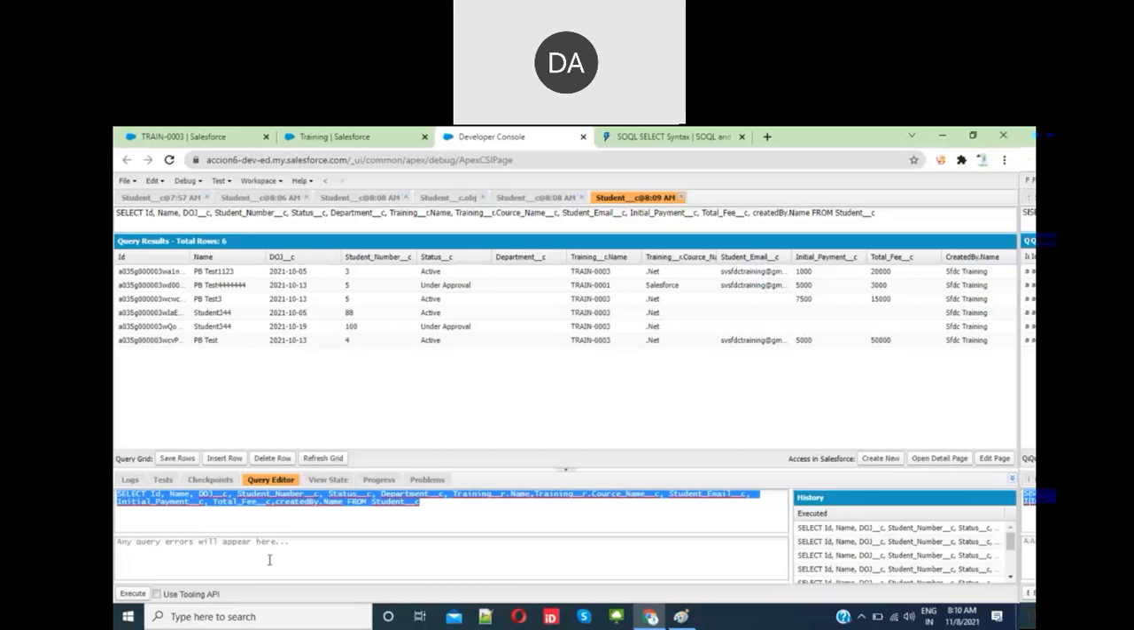Just write down that for custom fields, you need to use double underscore r dot field name. For standard fields, just use the standard field dot field name. That's it. Okay. Let's say I want to get all child records from the parent.